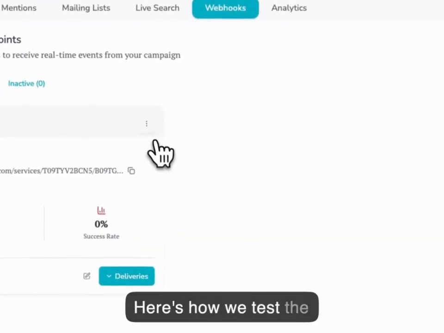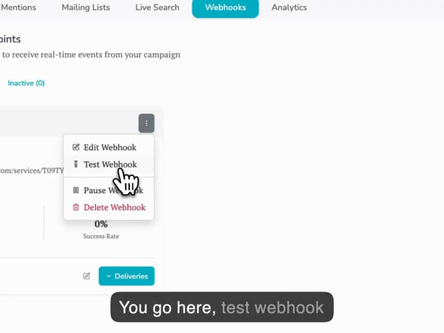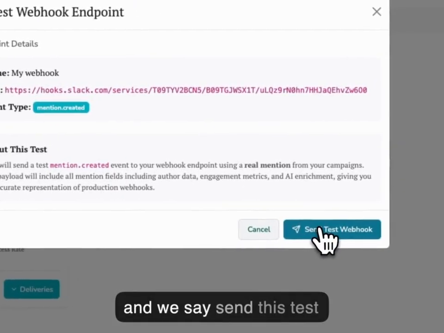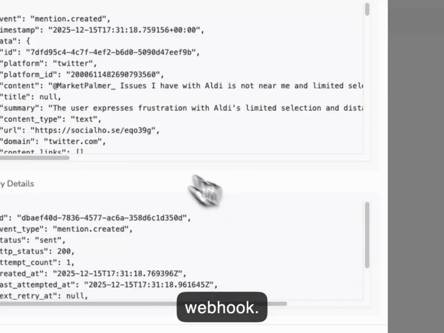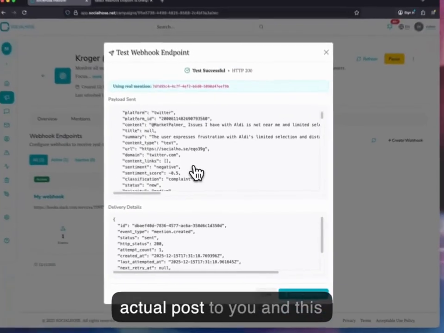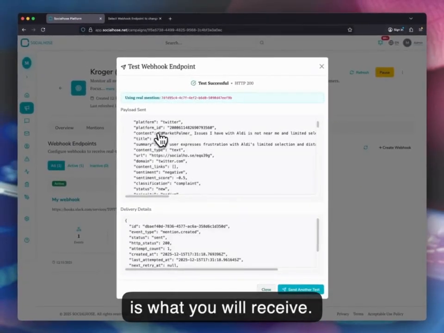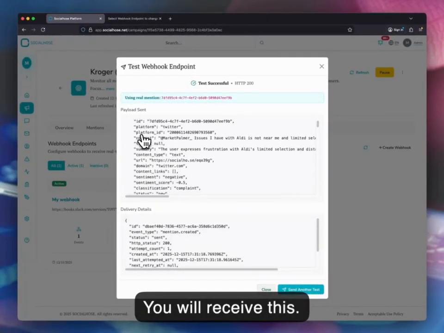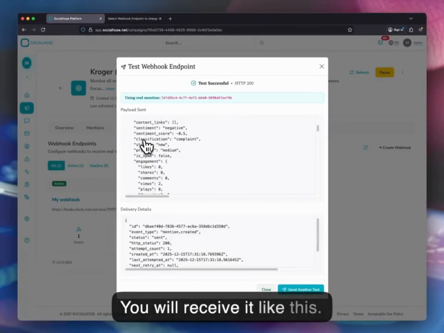And here's how we test the webhook. You go here, test webhook, and we say send this test webhook. What it does is it sends the actual post to you, and this is what you will receive. You will receive it like this.